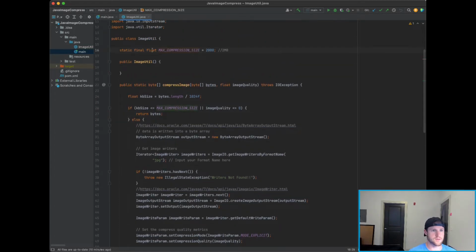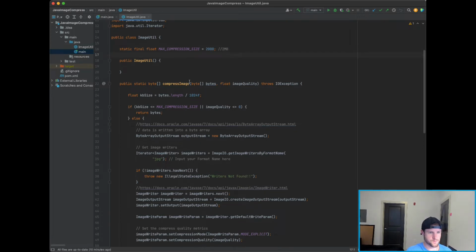This static variable up here is the max compression size. So we set it to 2 megabytes, but you can set it to 1 megabyte, you can set it to kilobytes, however you want it. But 2 megabytes is what we want. We want every image to be below 2 megabytes or 2000 kilobytes.